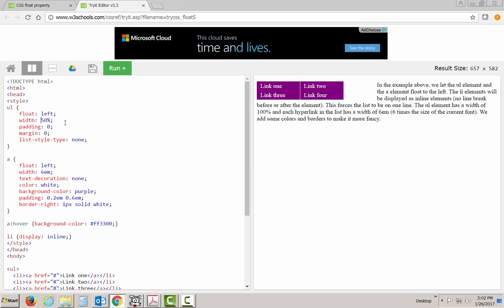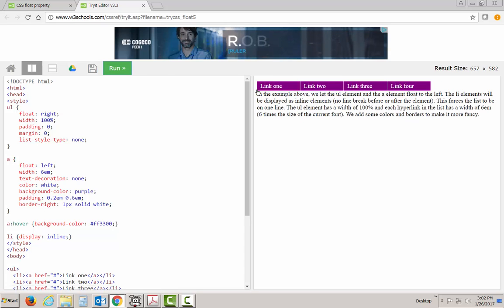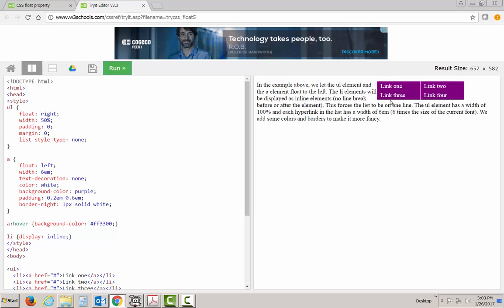Okay, let's go back to 100% and let's float it right. We're back to the way we were, but notice that floating it left or right really does not make that much difference here, again, because the width is 100%. In order to see the effects, we have to change it back to a smaller width, and then we can see the information comes up. Since we floated to the right, all the information will go right next to our link. Let's go back.